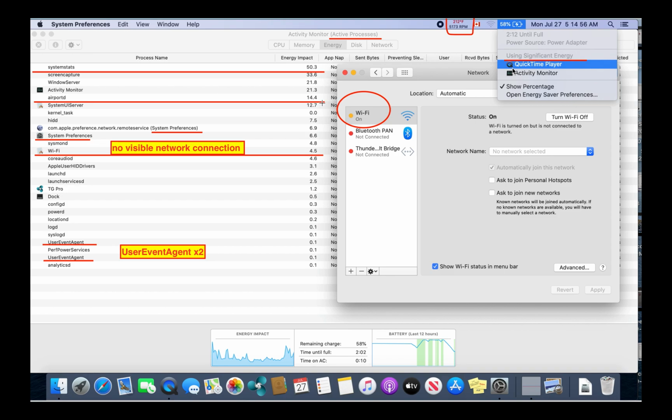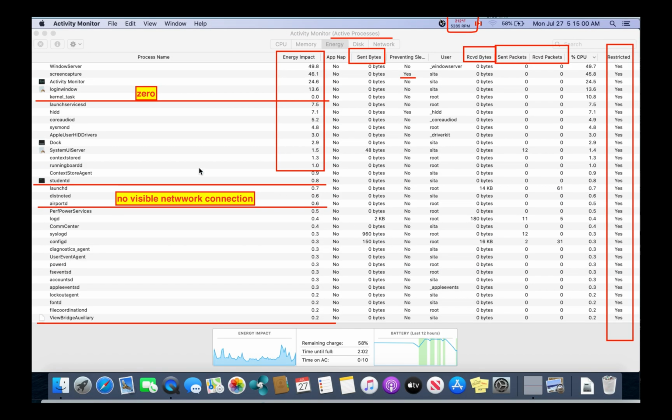Airport D consuming 14.4. It has energy impact of 14.4. Wi-Fi again 4.5. User event agent, there's 2 of them. 212 degrees. Kernel task 0, more than 100% energy impact. It's essentially mirrored here in CPU. It's essentially the same thing with slight variation. Airport D consuming energy but no visible network connection. Student D, this comes and goes. I'm not a student. Restricted, all processes restricted.